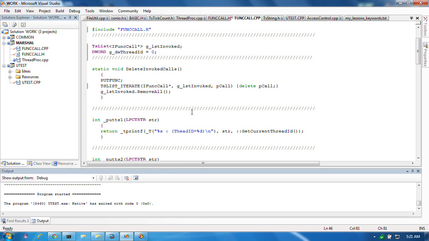multiple thread access. Okay, so that's where we are. See you.